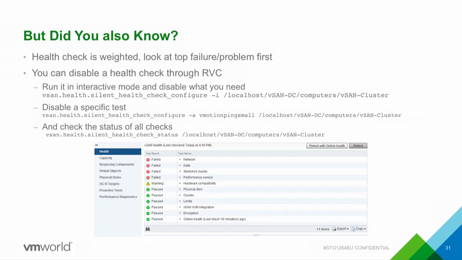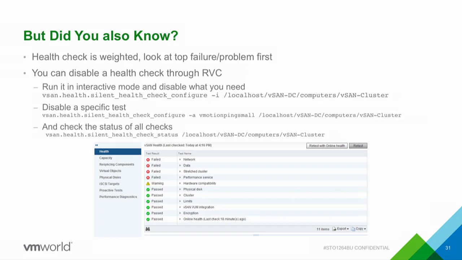Now, if you end up in a situation like this, because it's a weighted solution, always look at the top one first, because if you solve the top problem, chances are pretty significant that all of the other issues mentioned on the list will automatically be solved after that. So if you've solved the top problem, you click retest, and then hopefully the other issues will also disappear.